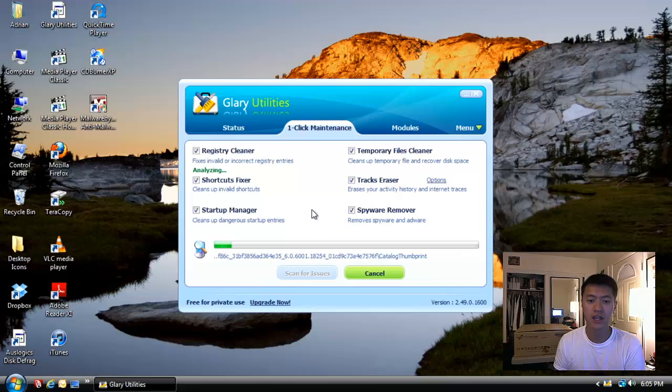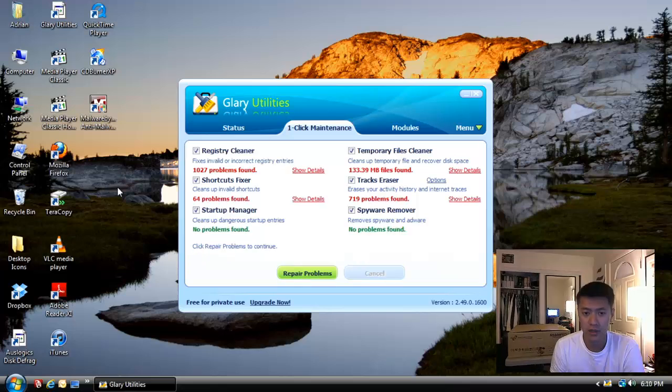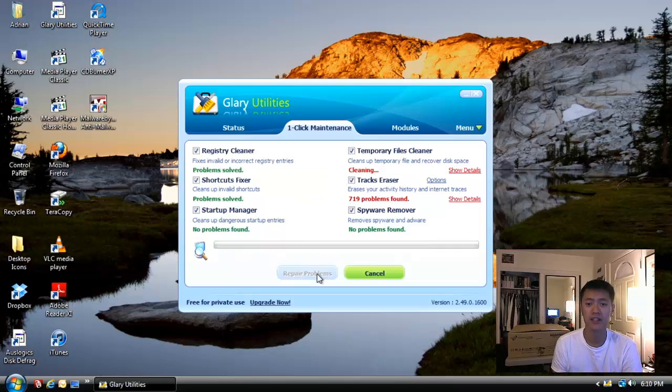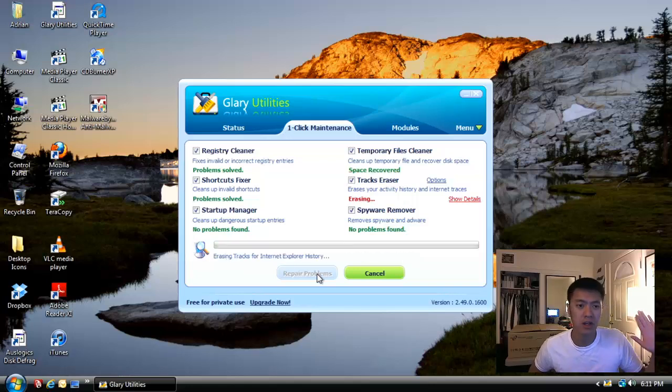Then we'll click on Scan for Issues, and it's just going to scan through your entire computer and find errors, and once it's done, we're going to clean up everything. And now Glary Utility has finished scanning our computer. We're just going to click this simple button here that says Repair Problems, and it's going to clean everything up and erase extra junk that just clutters up our system and makes everything run slow.